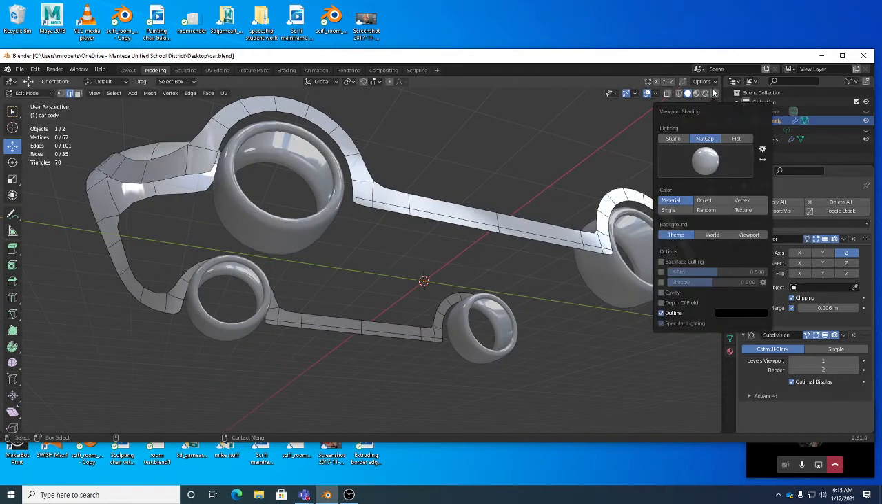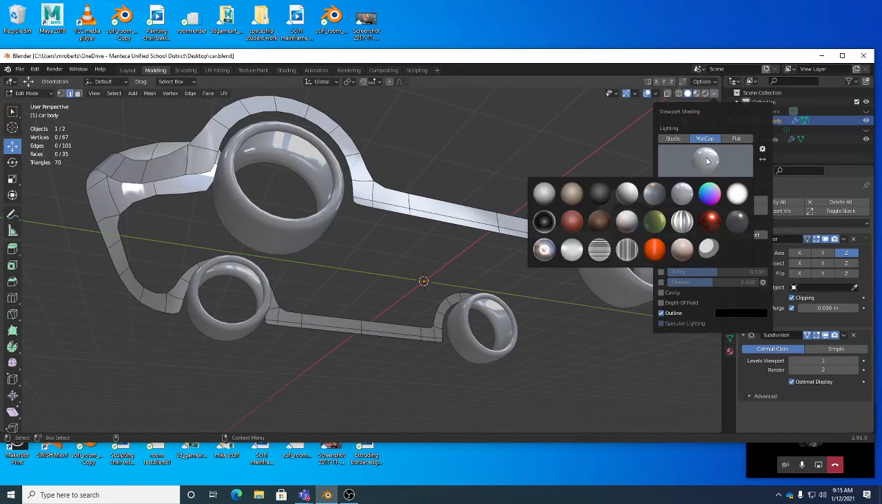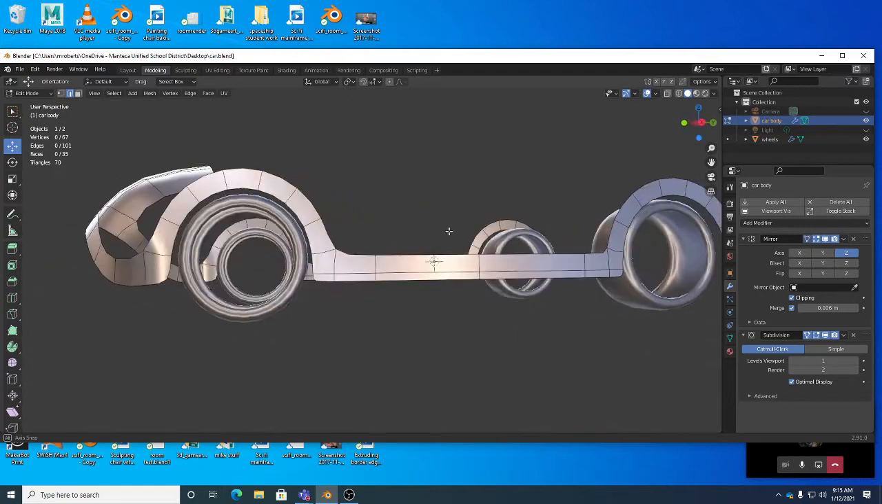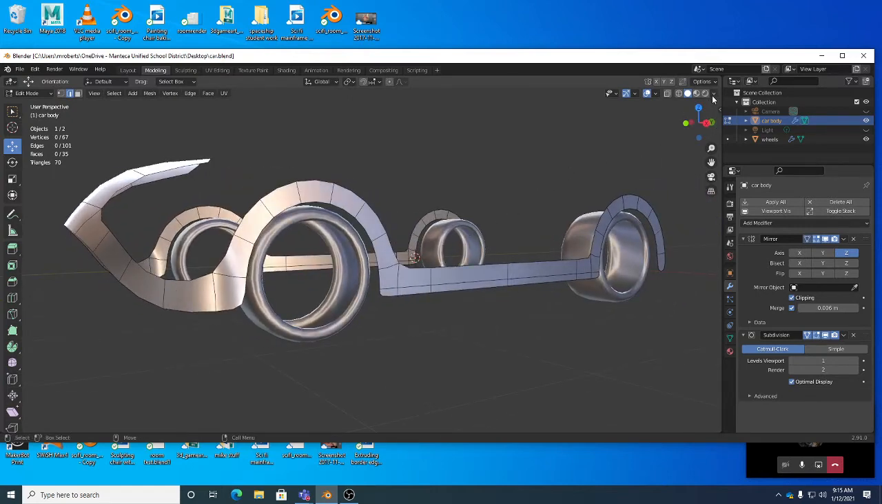But if you go to the little V right here and you go to matcap, you can click on this pull down, and there's lots of neat extra options. You can get a different chrome look to it. So you get these nice little matcap features.